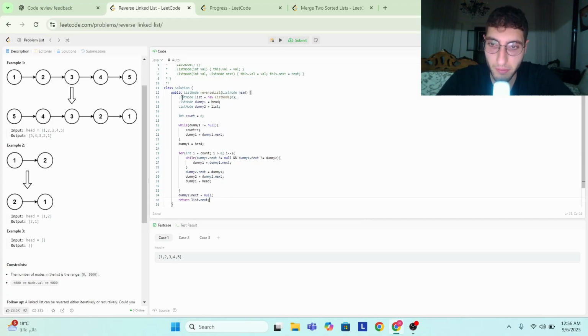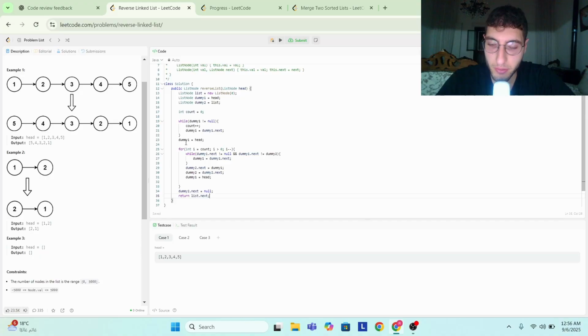So two things I'd like to preface is the fact that once we iterate through the list and reverse the order, if you notice 1, 2, 3, 4, 5, 5.next is null, so 1.next should also be null. If we ignore this line of code and you go through the example, you're going to see that 1.next is going to point back to 2, which is incorrect, so we need it to point to null so we can output the correct answer.